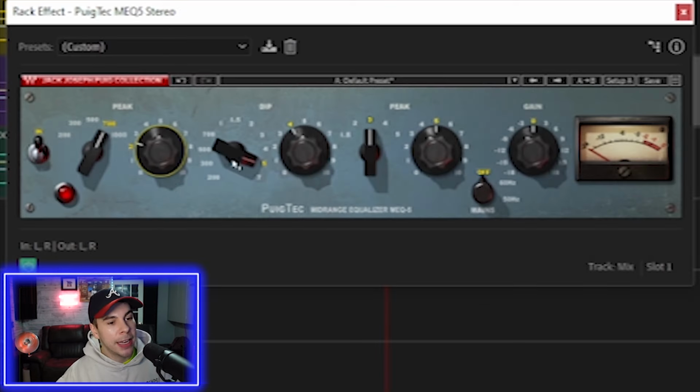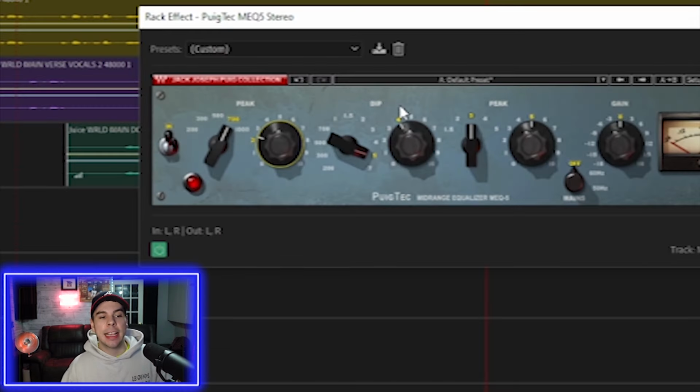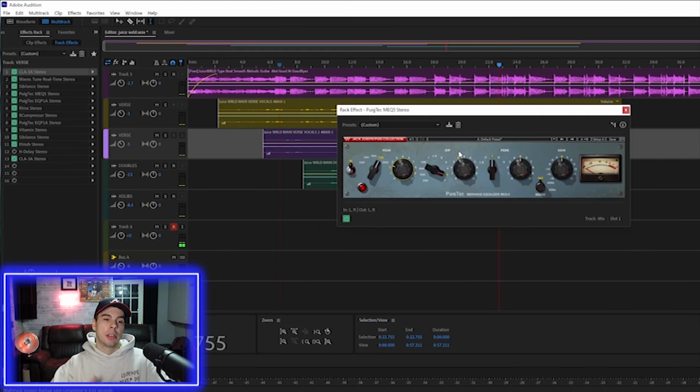Moving over, we have our dip section. So same thing, you gotta find the hertz you want to set it at and then turn the gain up. But this isn't turning anything up, this is turning everything down. So say your vocals sound too bright or too nasally.